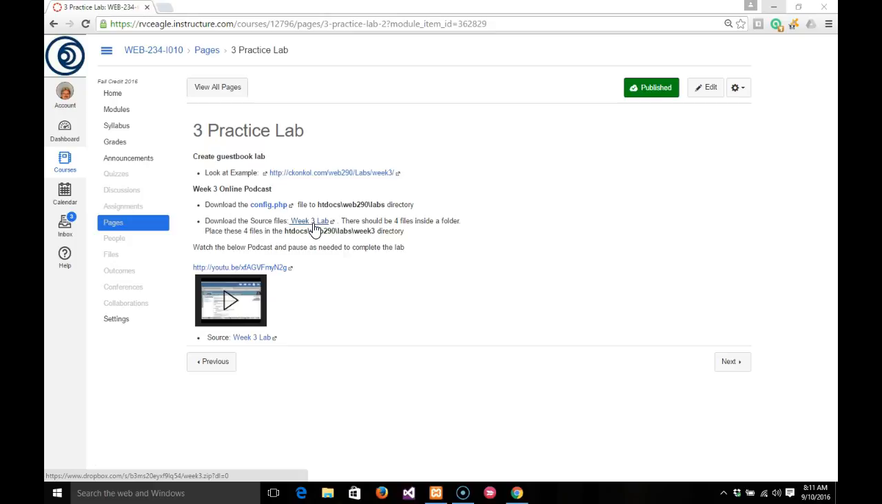You will be creating a simple database with a user, updating the config file, and then that's about it. Creating new users, editing new users as well. So let's go ahead and download the config file.